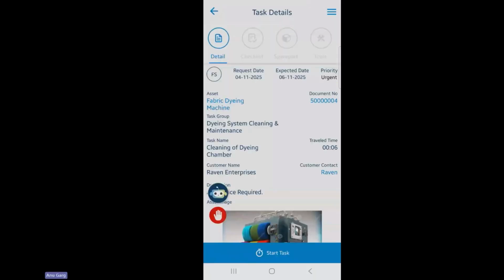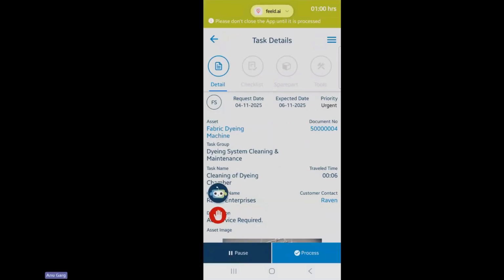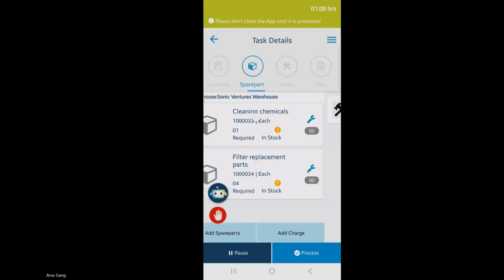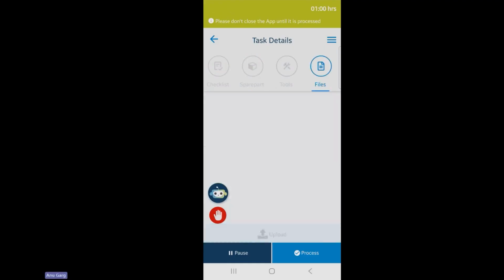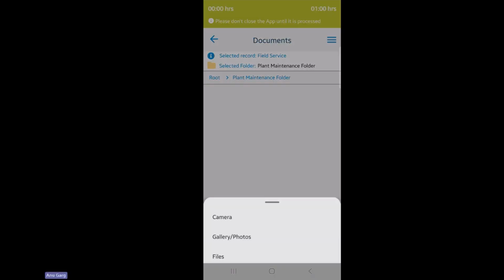After that, the user begins performing the task at the customer site. While performing the task, the user can also install the spare parts, as covered in the Feel.ai video. Additionally, the user can upload files related to the task by navigating to the Files tab and clicking the Upload button. Select the desired folder and click the Upload button.